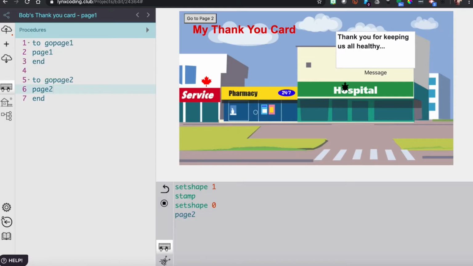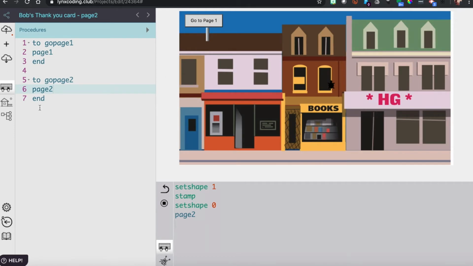Okay, time to make a little animation and sound, I think. Let's try that. Let's go to page 2. So I'll click our button here. And let's add a turtle. Oh no, we could use the existing turtle. If I didn't have one, I could add another one, but I don't need to.